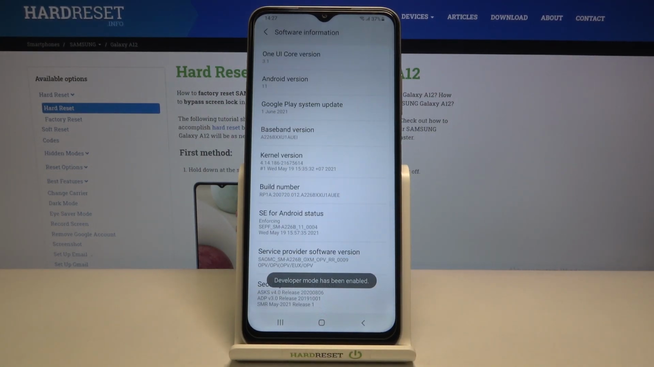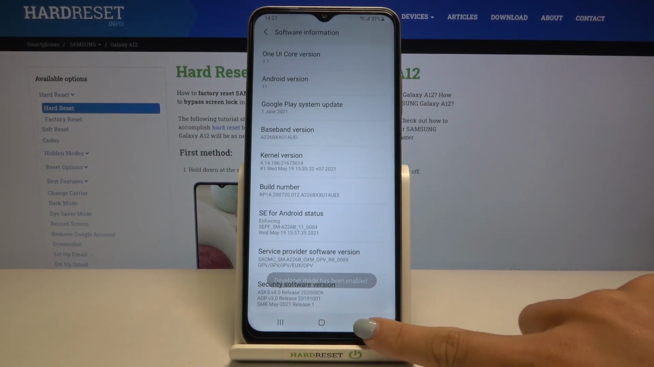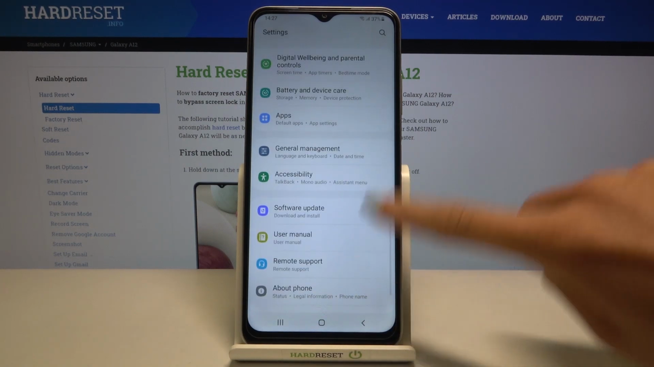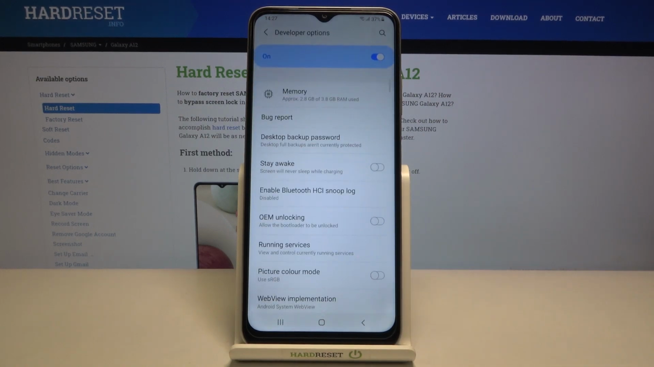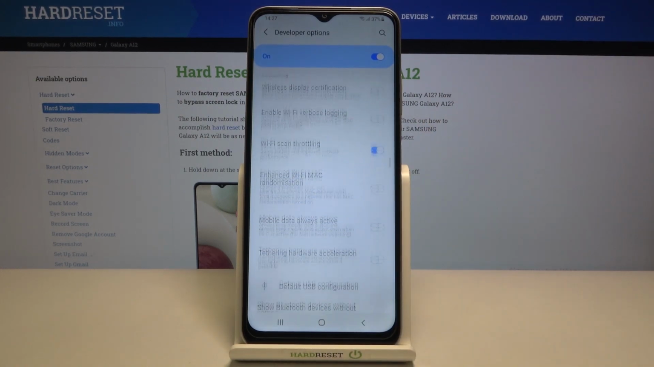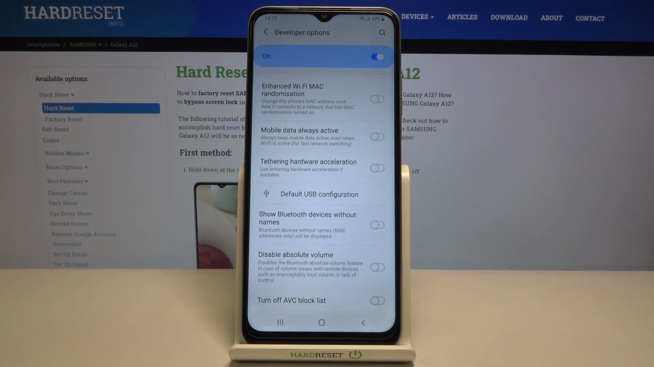And that's it. As you can see, developer mode has been enabled. So just let's go back, scroll a bit lower, and as you can see, developer options appeared right here. So click to open, and now you can use all the features, all the options that are included here.